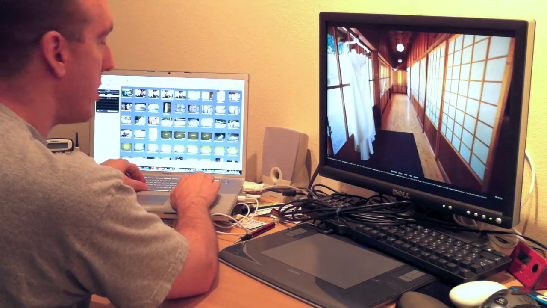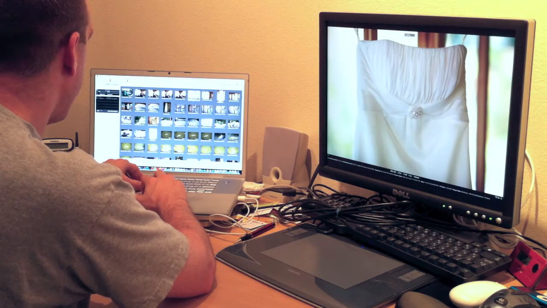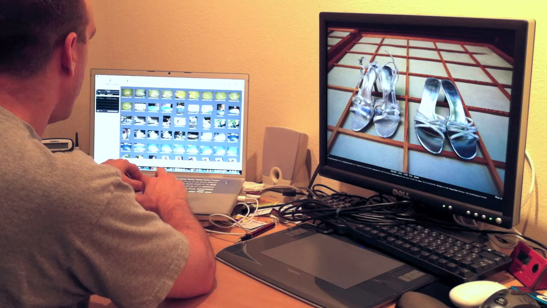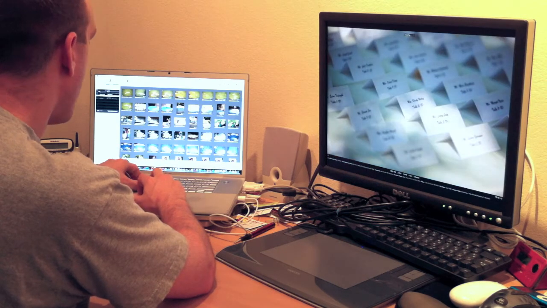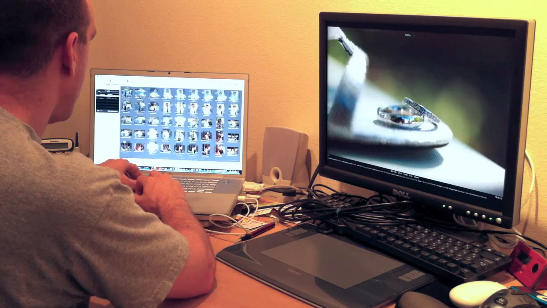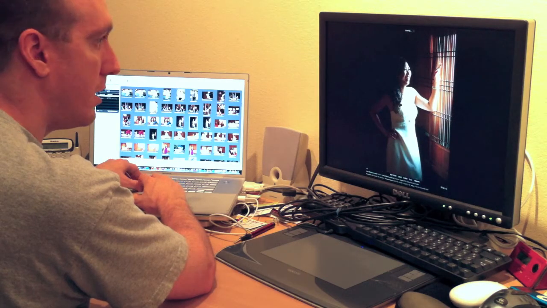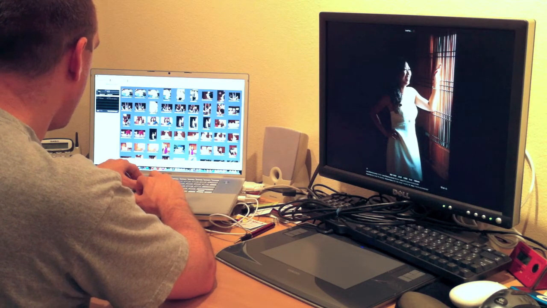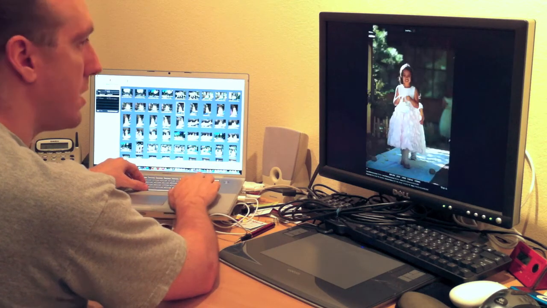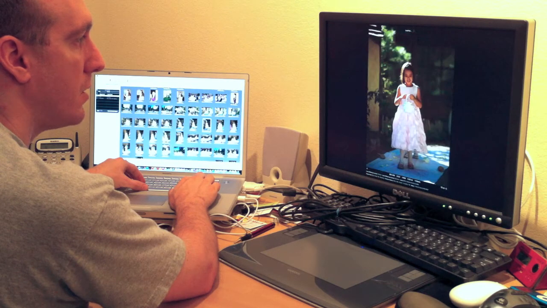As you can see, I got a few shots of the dress, some close-ups on the details. I have some shots of the shoes, a bunch of shots of the placement cards, the rings, lots and lots of shots. Some of the bride shot right there. Basically, I have a lot of shots, and some shots are repeating themselves, like the flower girls coming down the aisle.